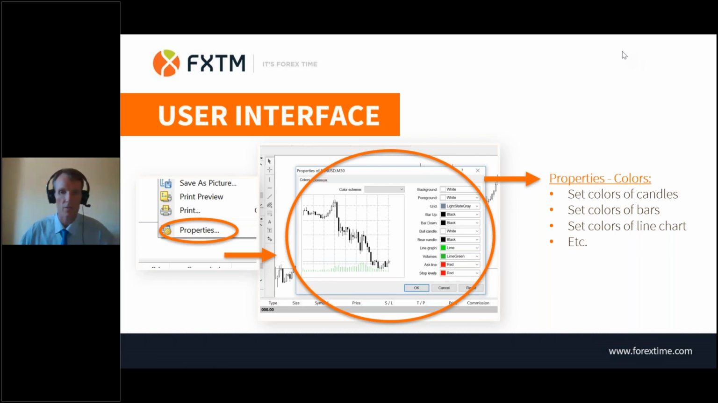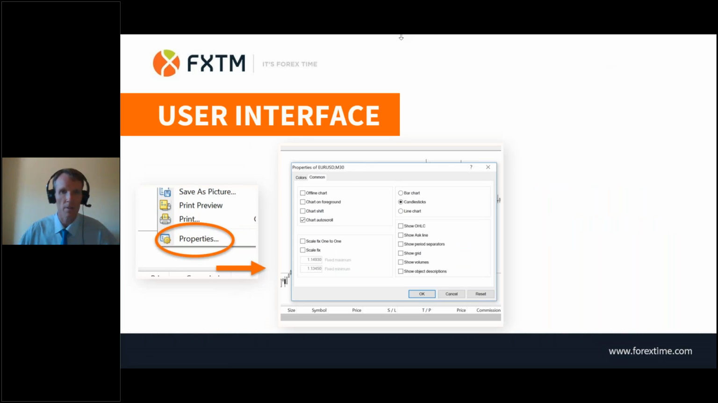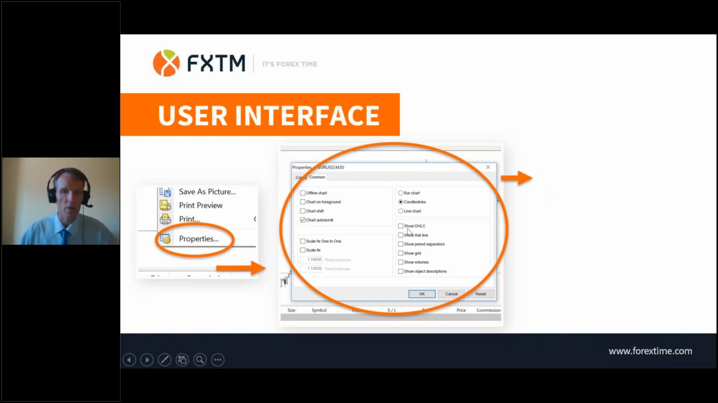Yes, those are the different things you can change there. You can set the colors and so on. The next one, also in properties, there's another tab. You can set different things about the properties. You can choose the bar chart also here, and you can show different things.